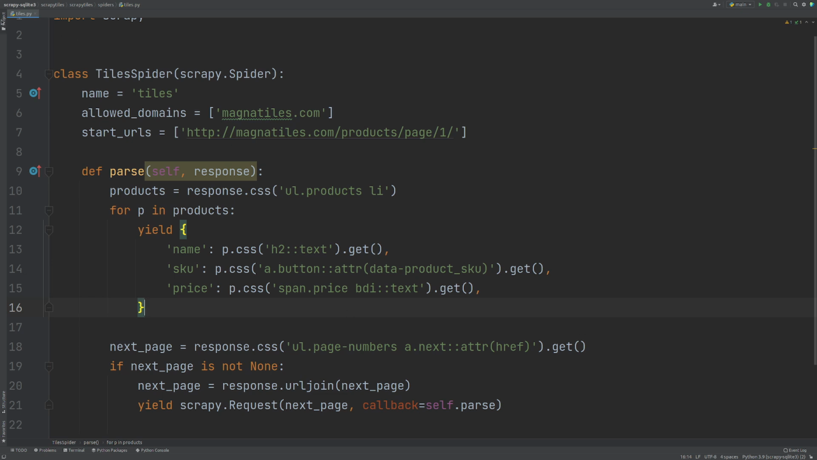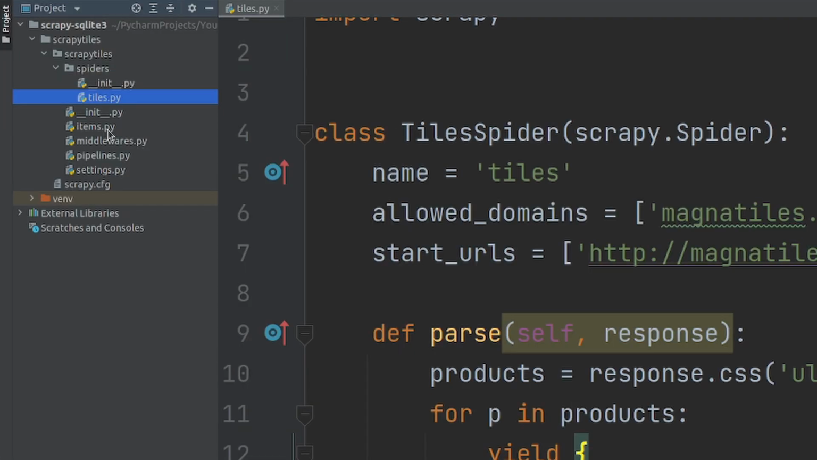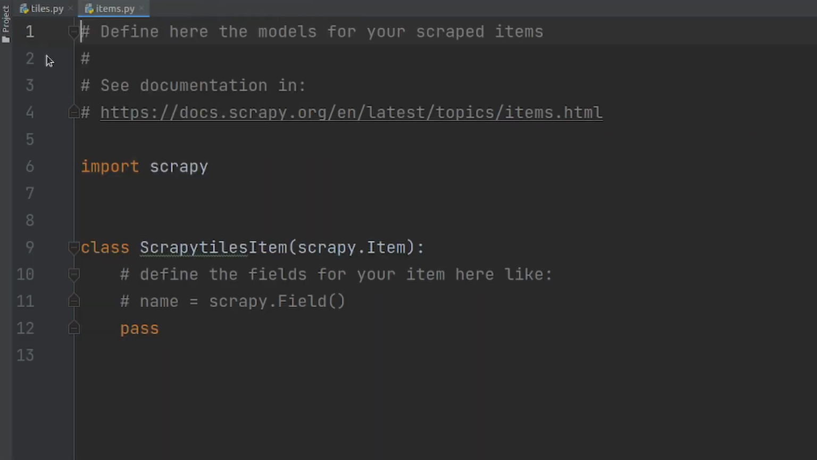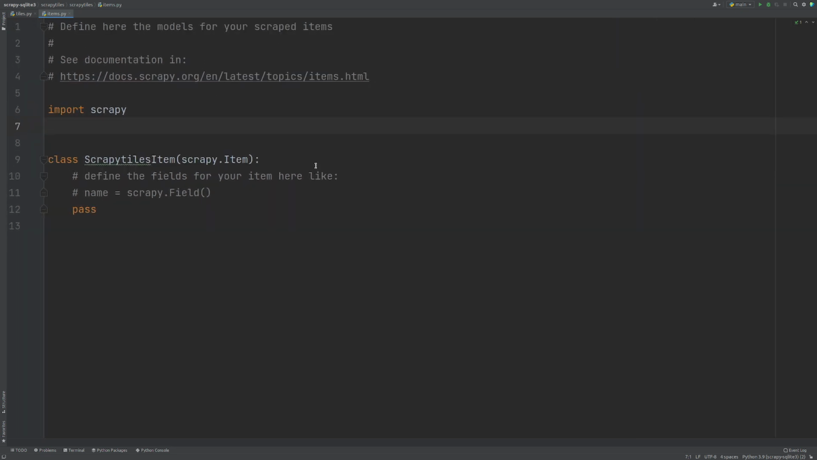So to do that, we need to create an item first. I'm going to come over to the folder browser here, and open up this items.py. Within here, we see it says we can define the models for our scraped items. This is basically just going to keep everything neat and tidy by defining how our data should look. We can leave this as this name, or you can change it if you have multiple different items.